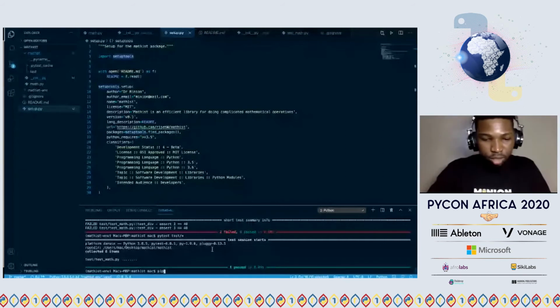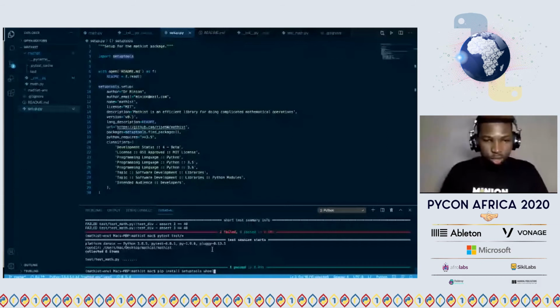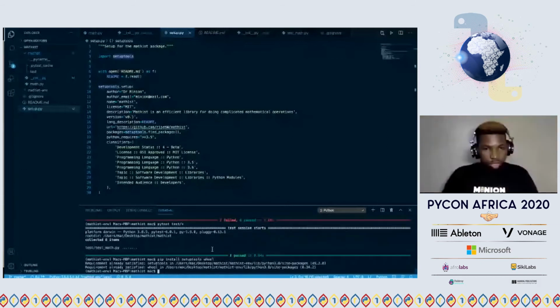So we can click install setuptools and also wheel. Okay, so we install those. I already have them installed, so that's why it says satisfied. So we can easily use this to build our package.